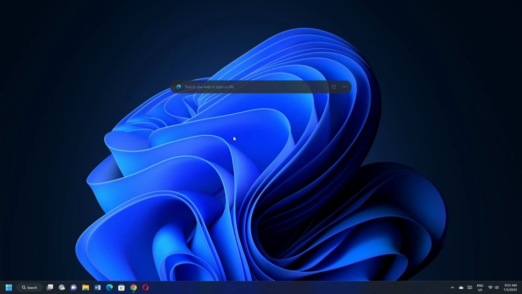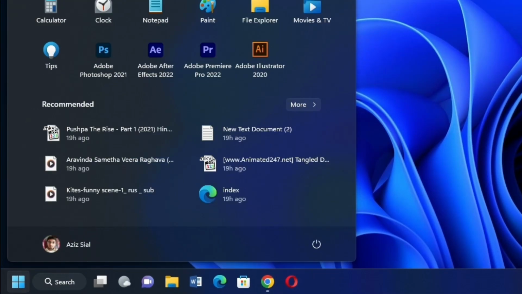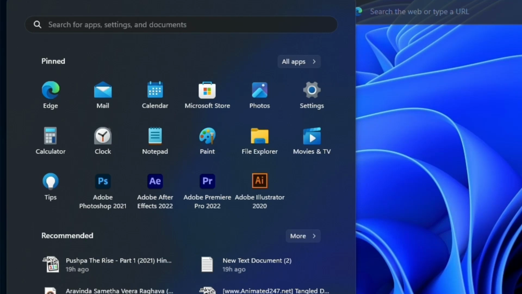In this video, learn how to change password in Windows 11. Click on the Start button located on the taskbar. Click on the gear icon to open the Settings app.